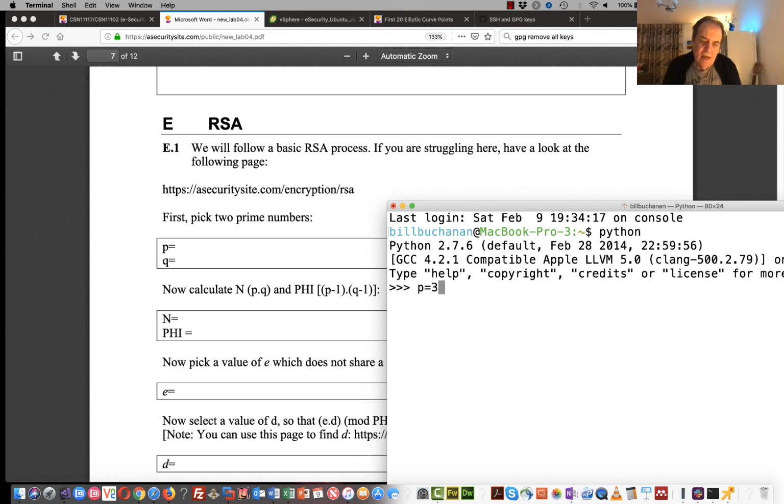So let's pick a p-value of 3. Let's go for a q-value of 7. So n is equal to p times q. And phi is equal to p minus 1 times q minus 1. Okay, so n is that, and phi is that.